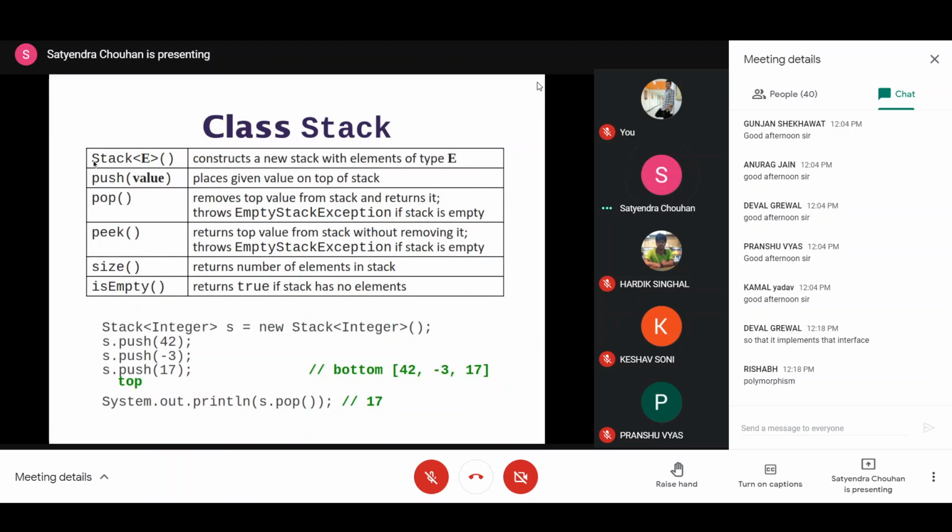But in collection frameworks, we have a stack as an inbuilt collection class. Here E defines the type of element that you want to add or push in the stack. Push has a trivial meaning: to add values to the stack. Pop removes the top element from the stack. However, this throws an empty stack exception if the stack is empty, so you have to handle it.